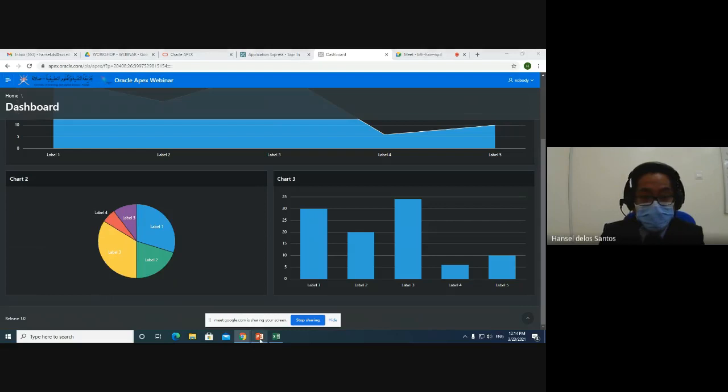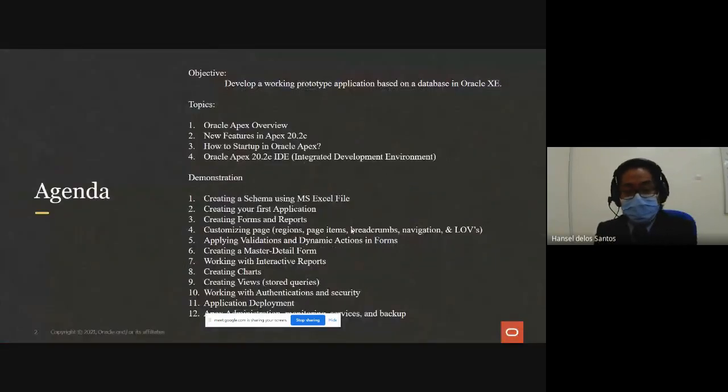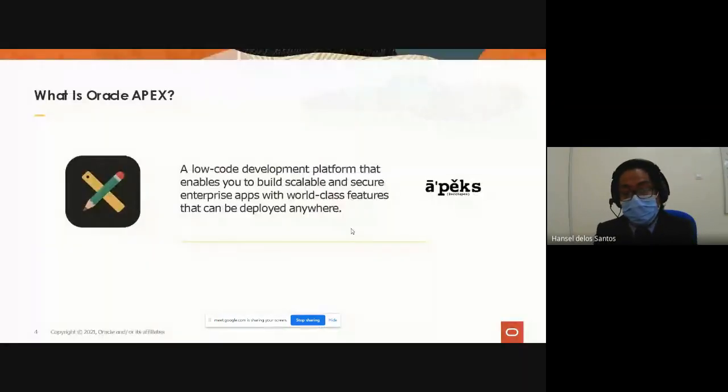All right, so let's now jump into our slide presentation. Okay, we're done with the walkthrough. So what is Oracle Apex? Oracle Apex is a low-code development platform that enables you to build scalable and secured enterprise applications. This is a world-class feature because many companies nowadays are working on this, with fast-growing companies that are not thinking about more costs. And even very fast development schedules need to be done in a snap.